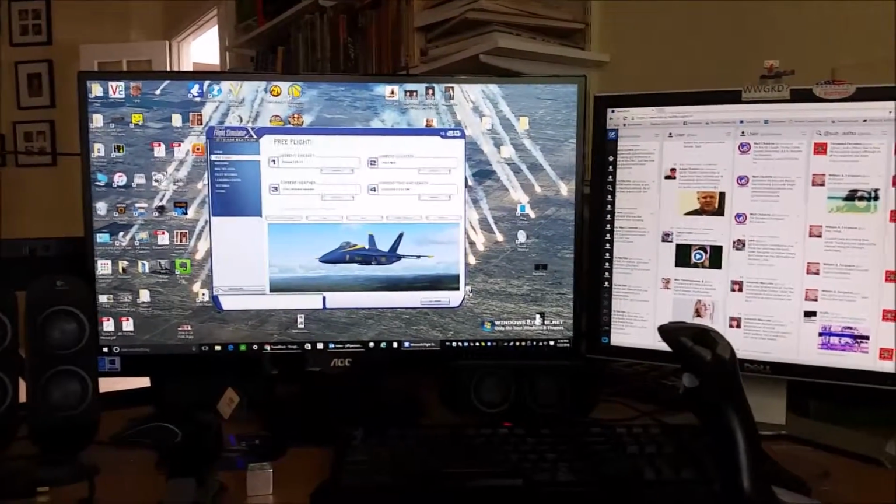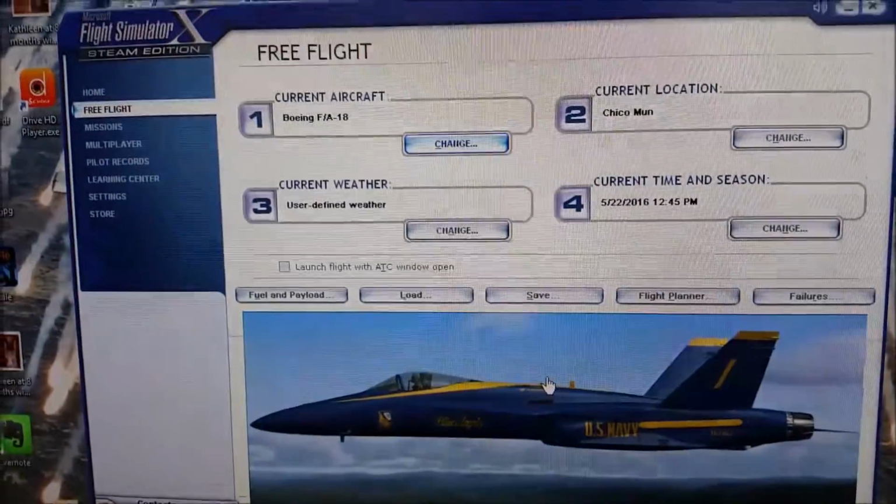Okay, Glenn, this is my setup here. Got two different monitors. This is the Flight Simulator Steam Edition, and this is the joystick I've got. You can see it's a Logitech Extreme Pro 3D.